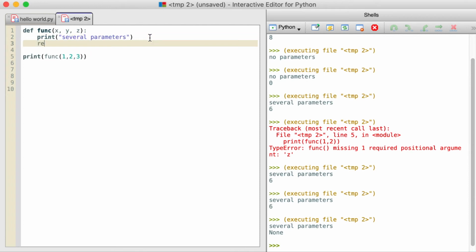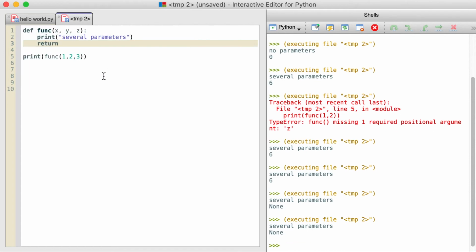Or we can try return without any expressions or values after it. It gives us None as well. This has the same behavior as not returning.